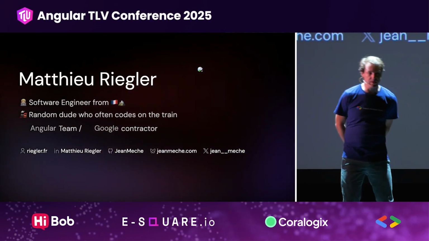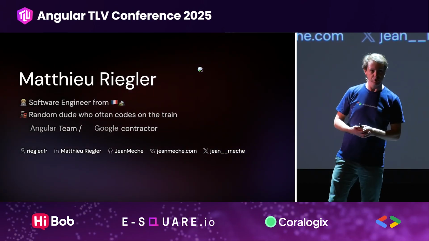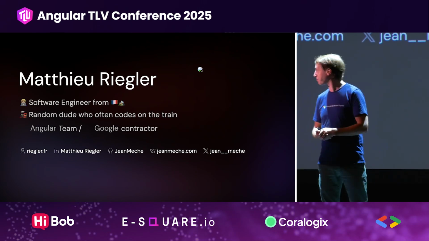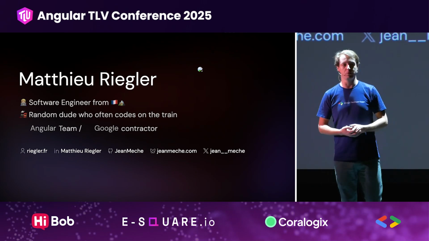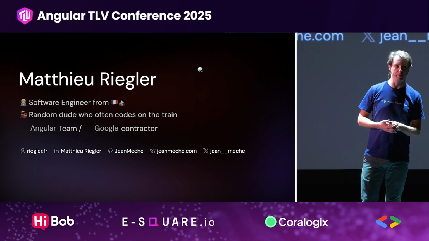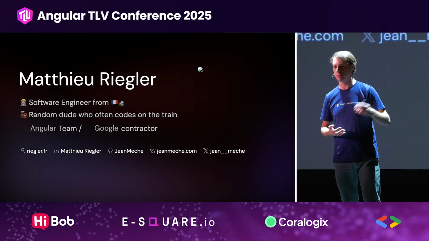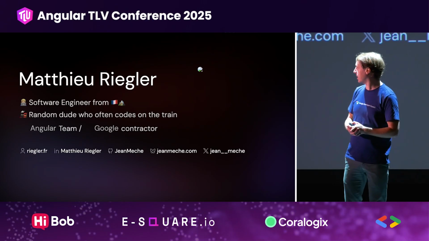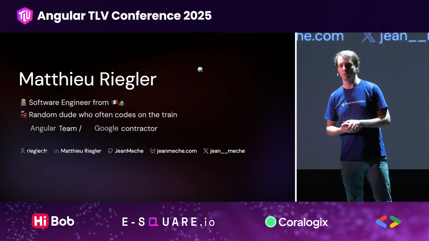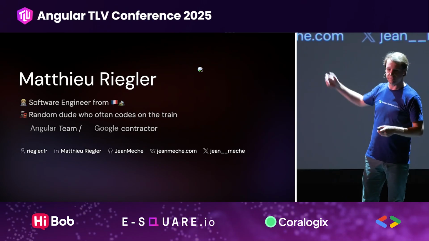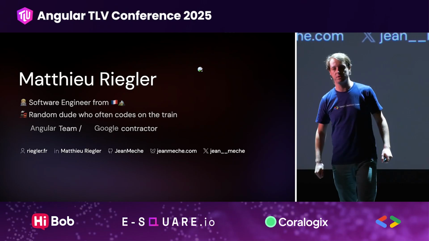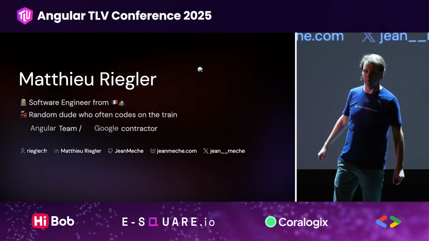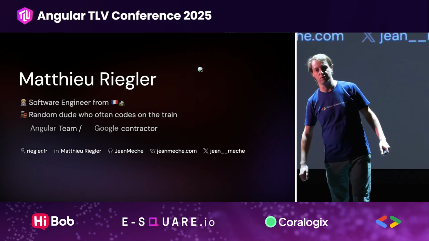I was shortly introduced. I'm Matthieu Riegler. I'm a French software engineer. I live in the Alps. I'm often known to post some social media pictures where I'm coding somewhere in the train in Europe, going somewhere. I love to travel. I'm part of the Angular team and work for Google as a contractor. You can find me on the different social networks, and I also have a personal blog where I post some technical insight, let's say.